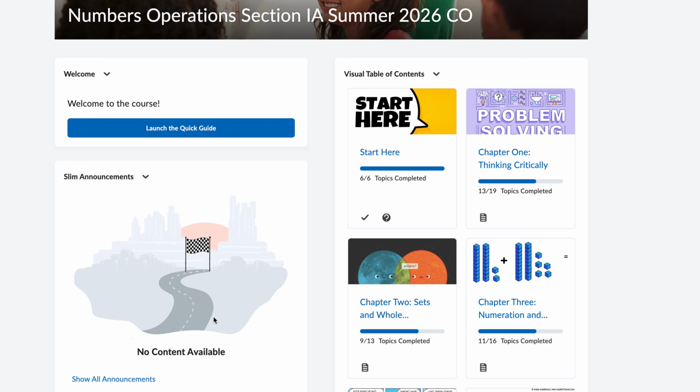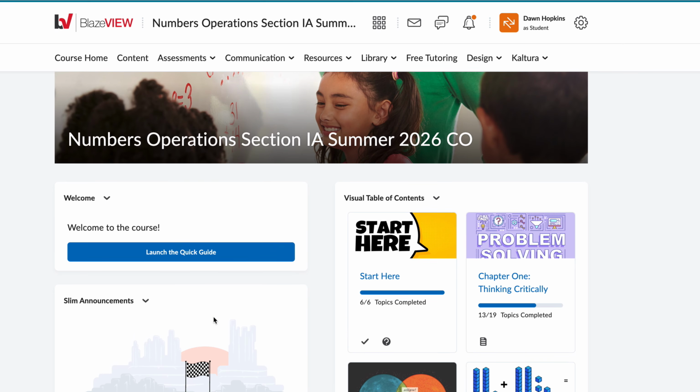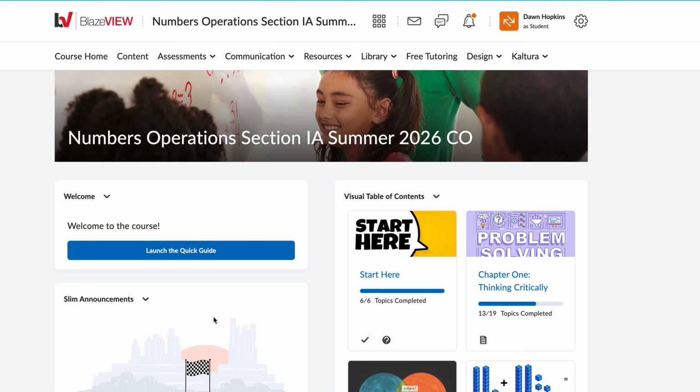You can also dismiss them from the home page if they get too busy for you, but they're not lost forever. If you click on the Communication tab and go to Announcements, all of the announcements from the course will be saved there. I do want to point out two other things in this Communication tab.